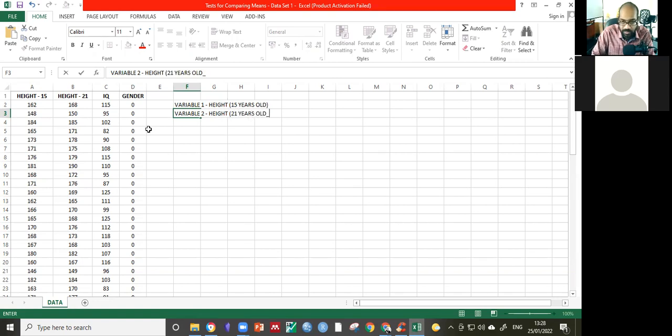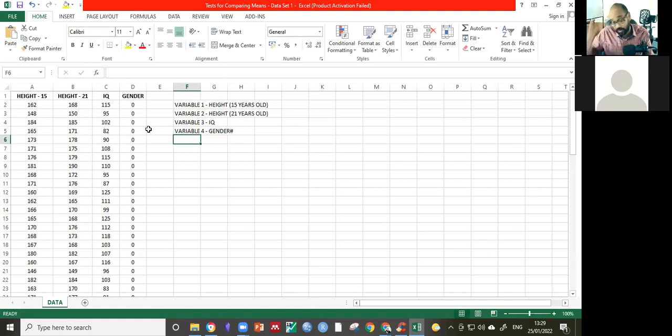So suppose we have a sample. Okay, let me just write this first. So variable 3, and our data set is IQ score, as you can see, and then we have variable 4, which is gender. Okay, so très simple. We have a small data set with 4 variables only.